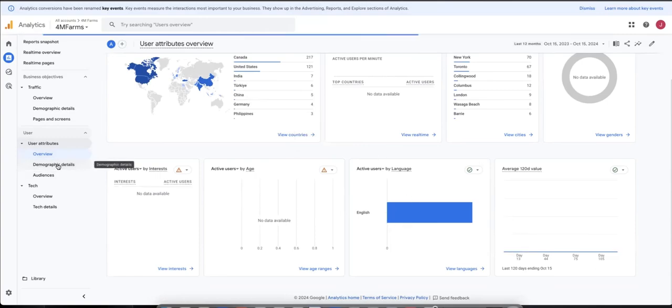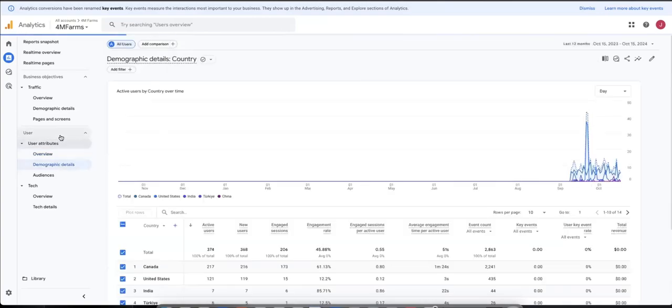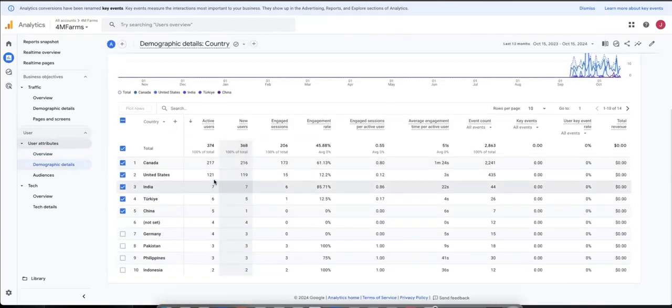And demographic details. Let's go to demographic details. Again, the demographic details just give you a snapshot of where the people are coming from. It seems it's the same report that you can see here in traffic. So I will not go into details with this one.